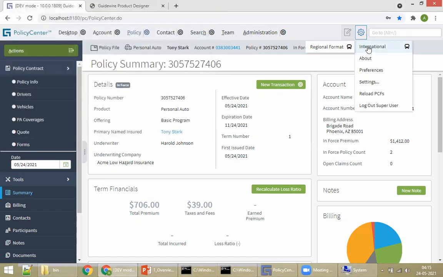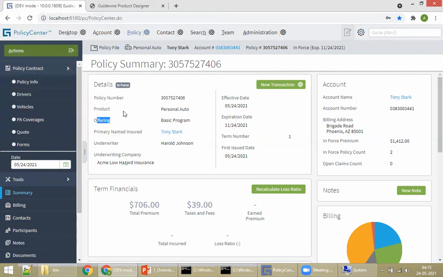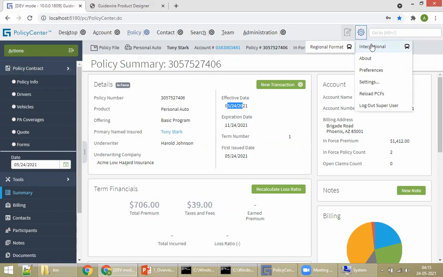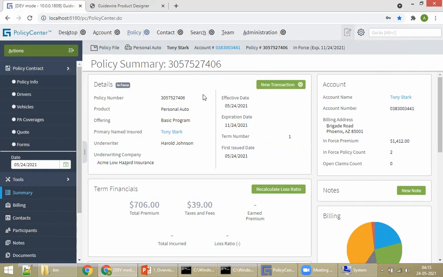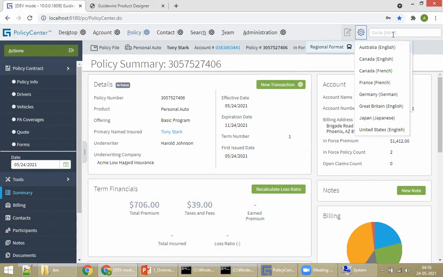Internationalization means you can switch all the labels to different languages. You can change to Australian, Canadian, French, German, everything. Let's say you log in from China and you don't know English, so you don't know what effective date or expiry date means. You can change all these labels into Chinese using localization. We'll talk about that later. That's a concept called display keys. For now, you can change the language from here.